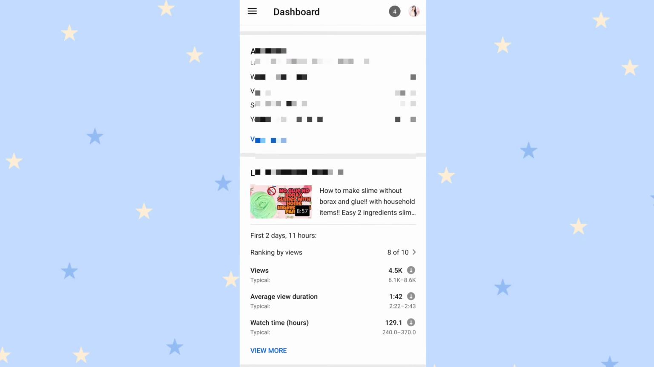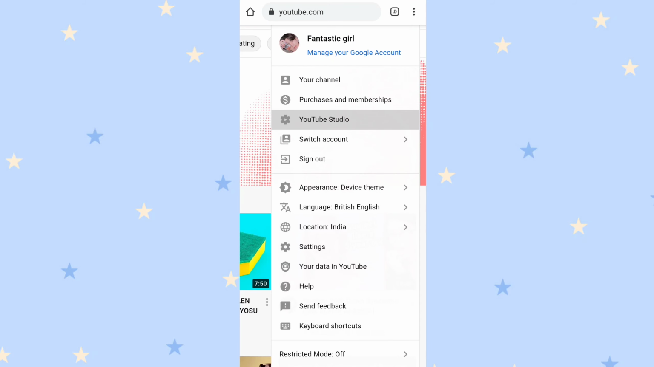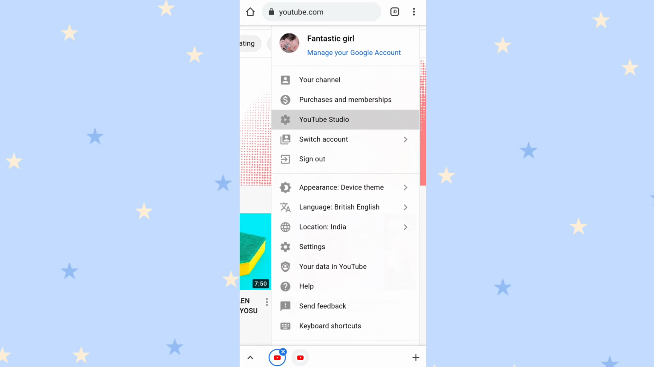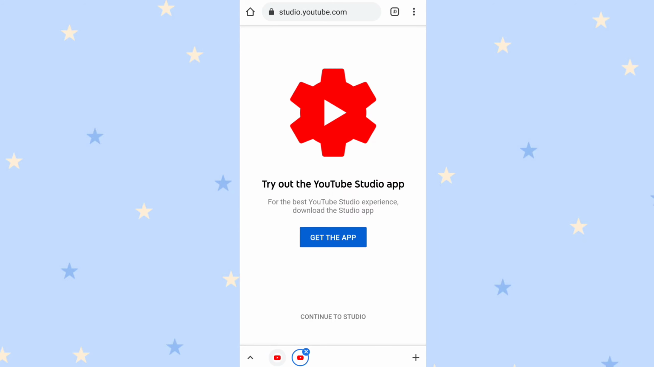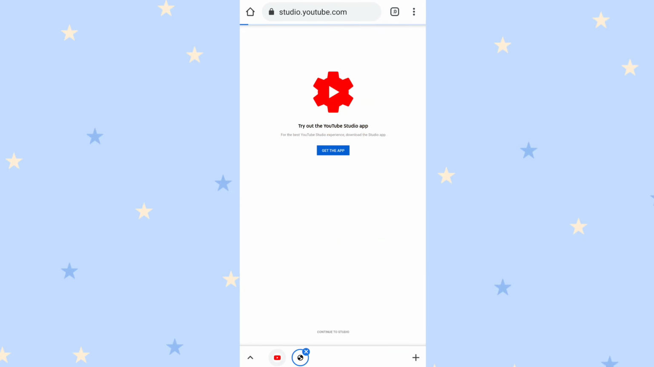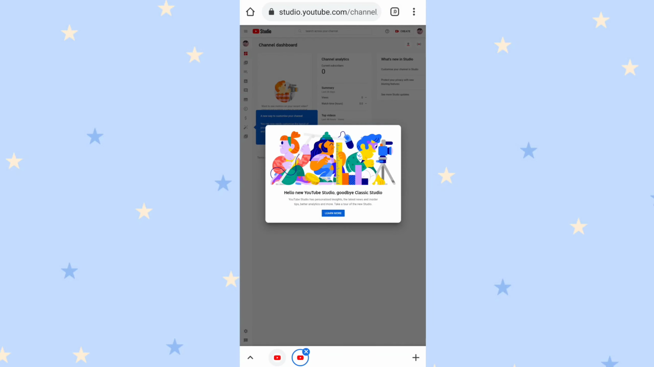I don't know what is wrong, but whether it's just me or everyone else, I have to hold it for 5 to 6 seconds, and then it will open a new tab. Like that, now I have to open it in a desktop site like this. So take that, and it will open in a desktop site.